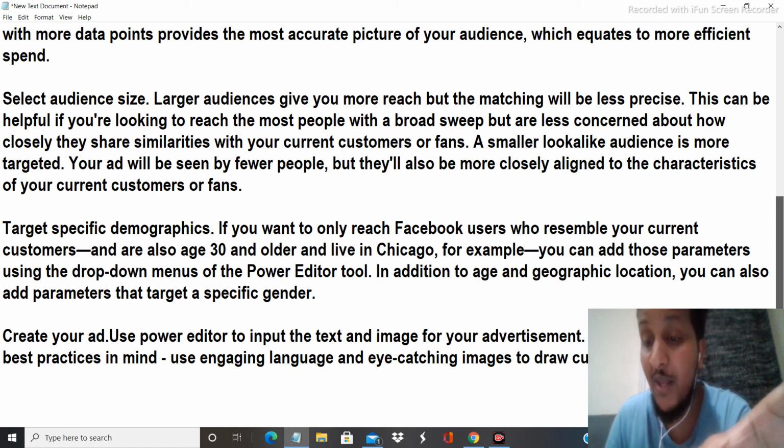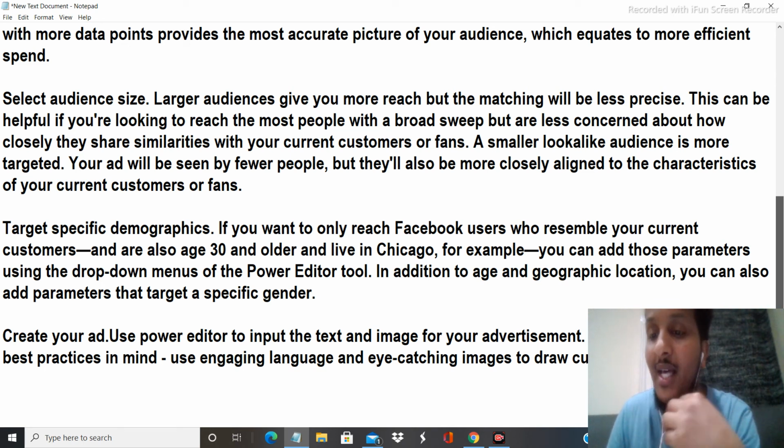There's no point in picking the right audience if you don't have the right images and the right ad copy to draw them in. Even though you've got the best audience out there, there's not much point.